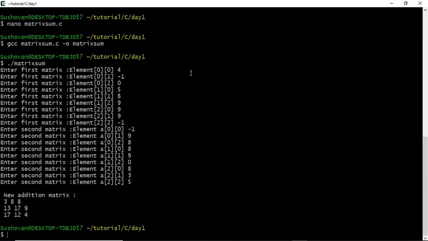So we have successfully entered both matrices, and the new addition matrix, as you can see, is being displayed, where the element A00 of matrix A is added to the element B00 of matrix B, element A01 is added to element B01. So it is very simple.